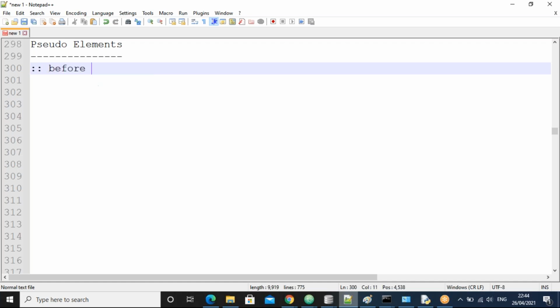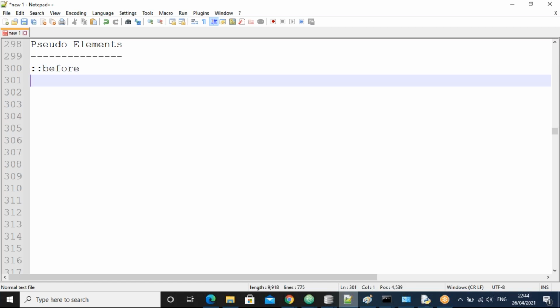Double colon before, guys. Next, double colon after, no space, guys, no space. Before or after, the selector. No colon is there, no space is there. Now write two types: first, before, and last, after.